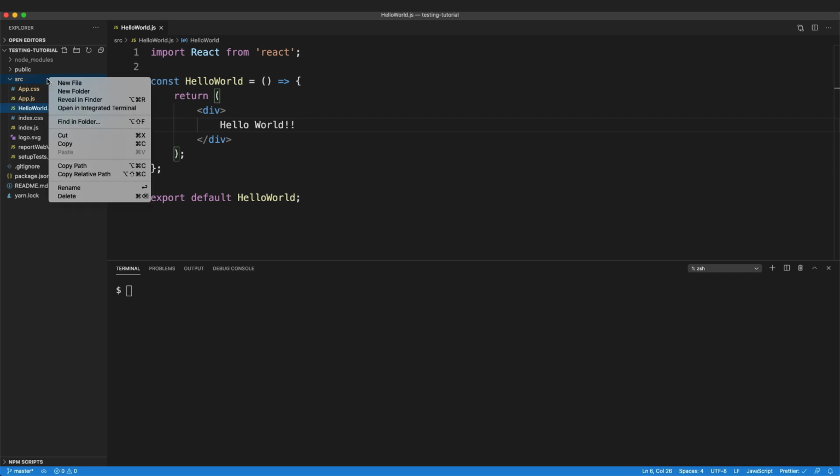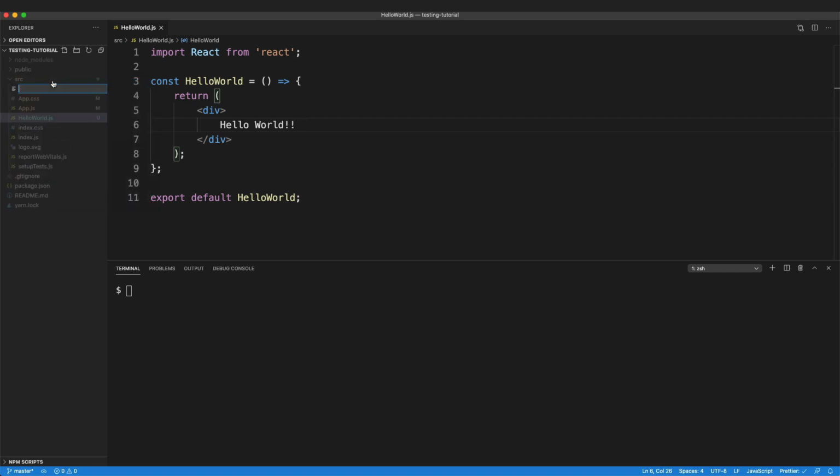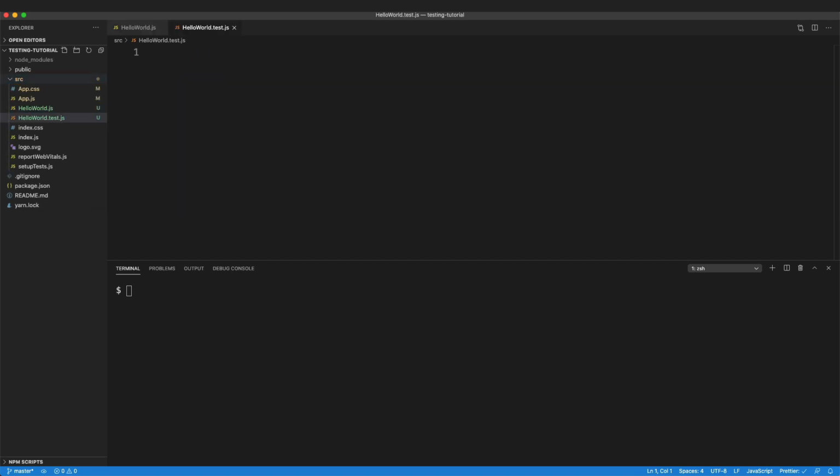So to get started, we're going to create a new file that has the same name as the component, but we're going to add .test to the file name. The reason for that is so that when we run Jest, it's automatically going to look for the file that has .test in it, and it's going to know that, oh, this must be a test file.